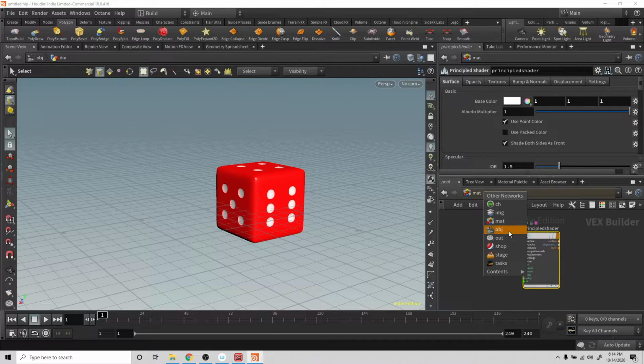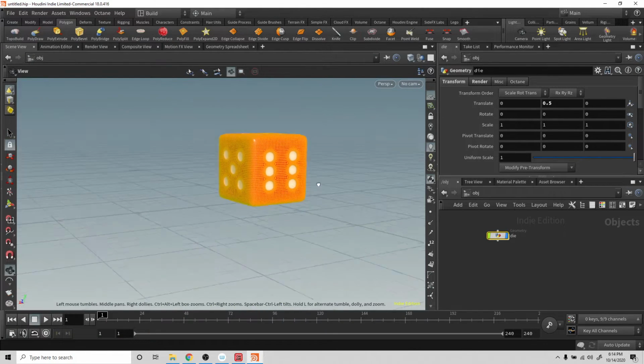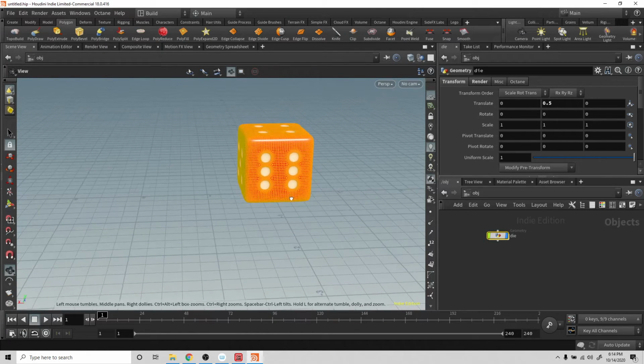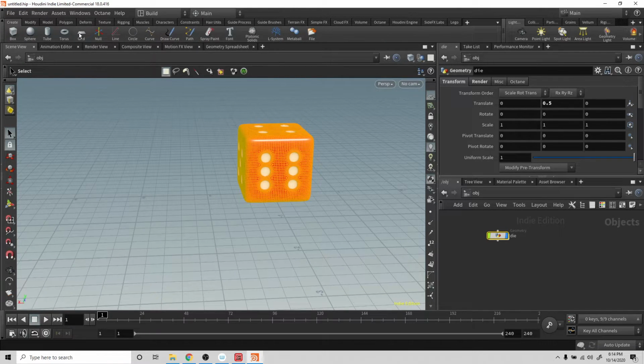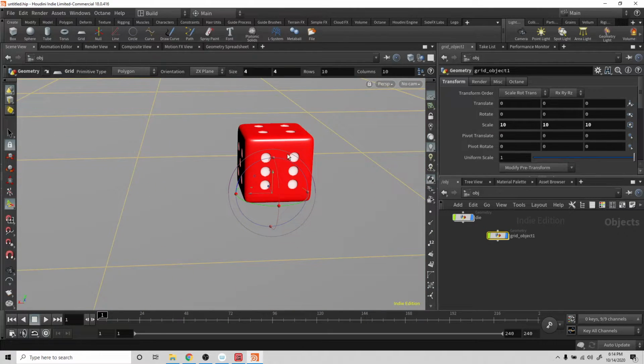So let's go back to our object level. Take this and move it so that it's right on the ground. We can create a grid. So if we go to create, we have a grid here. And let me just control click on here. That'll place it right in the center. And I can scale this.